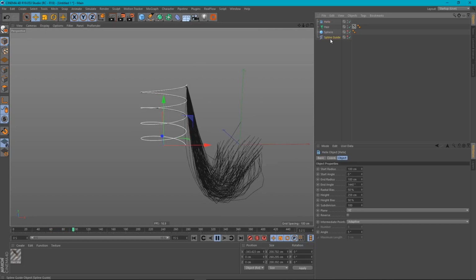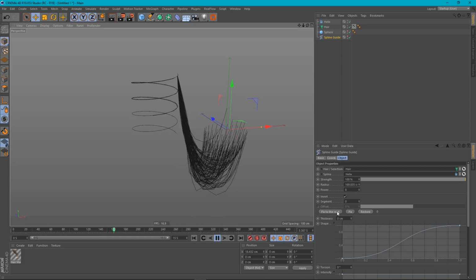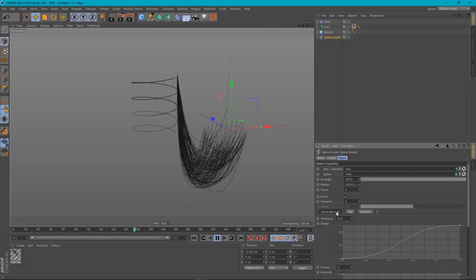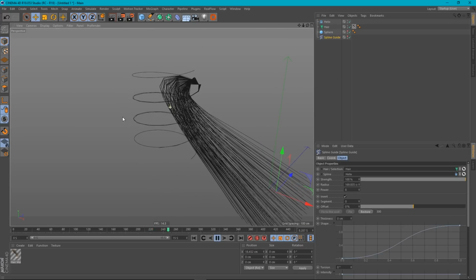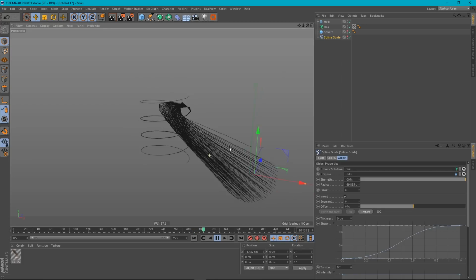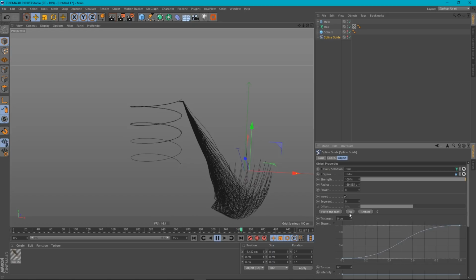Okay, on to the next thing. So in the spline guide, we've got this fix to root and fix. If I fix to root now, it will fix itself to it. And you can unattach it as well by pressing this restore. And you've also got this fix as well.